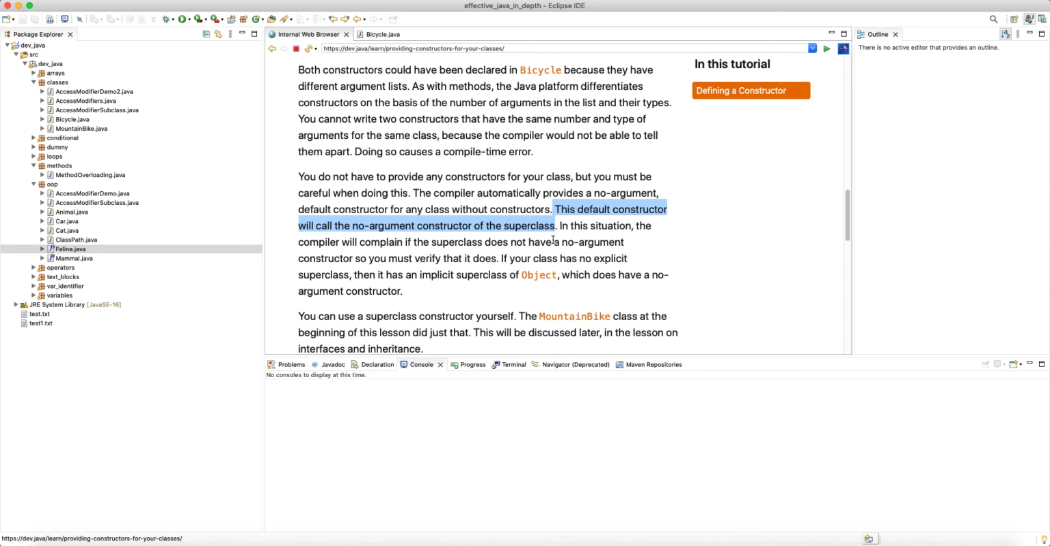So inside this default constructor that gets implicitly added, it has another assumption that the superclass also has a default no-arg constructor. So if you don't provide any constructor for your subclass, and your superclass has a constructor that takes parameters, then you get a compilation error if you try to invoke this no-arg constructor for your subclass.